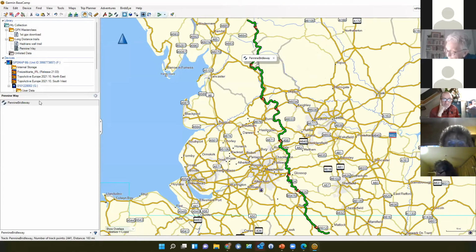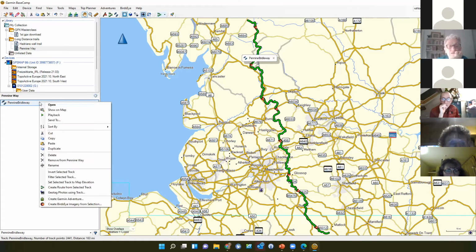So good practice usually is long distance trails. A good download really should be a track. It gives you the flexibility to do what you want with it. So the only question I would have is, most people tend to walk south to north of the Pennine Way. So again, we could reverse that if we wanted to.